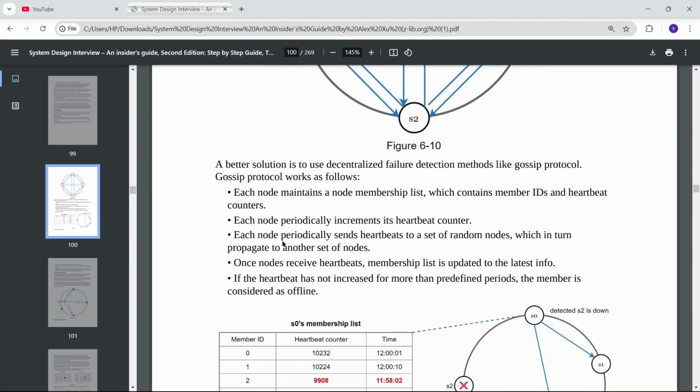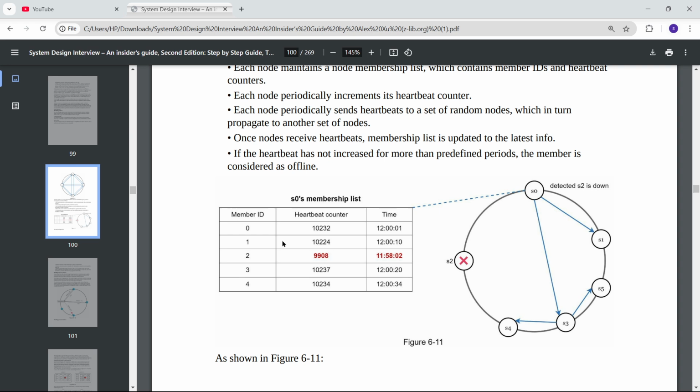A better solution is to use decentralized failure detection methods like the gossip protocol. The gossip protocol works as follows. Each node maintains a node membership list which contains member IDs and heartbeat counters. Each node periodically increments its heartbeat counter. Each node periodically sends heartbeats to a set of random nodes, which in turn propagate to another set of nodes. Once a node receives heartbeats, the membership list is updated to the latest one. If the heartbeat has not increased for more than a predefined period, the member is considered off.